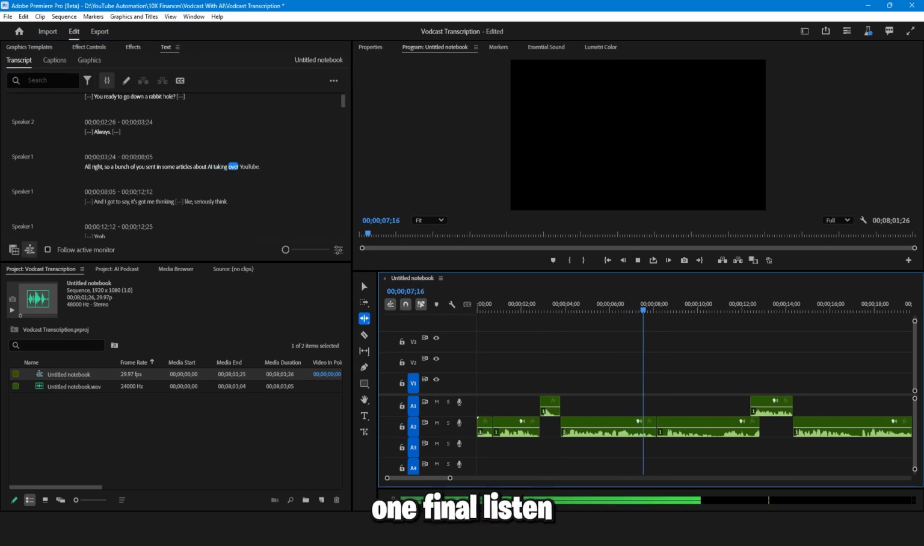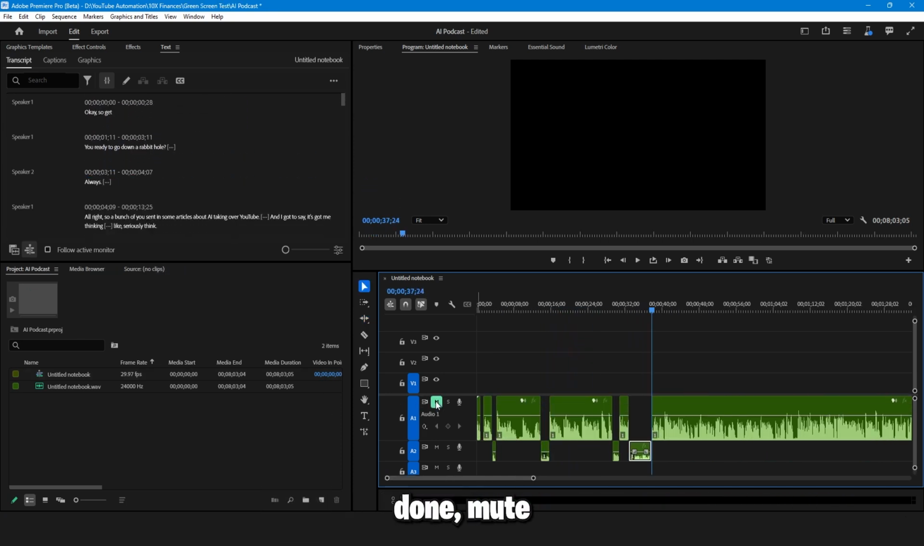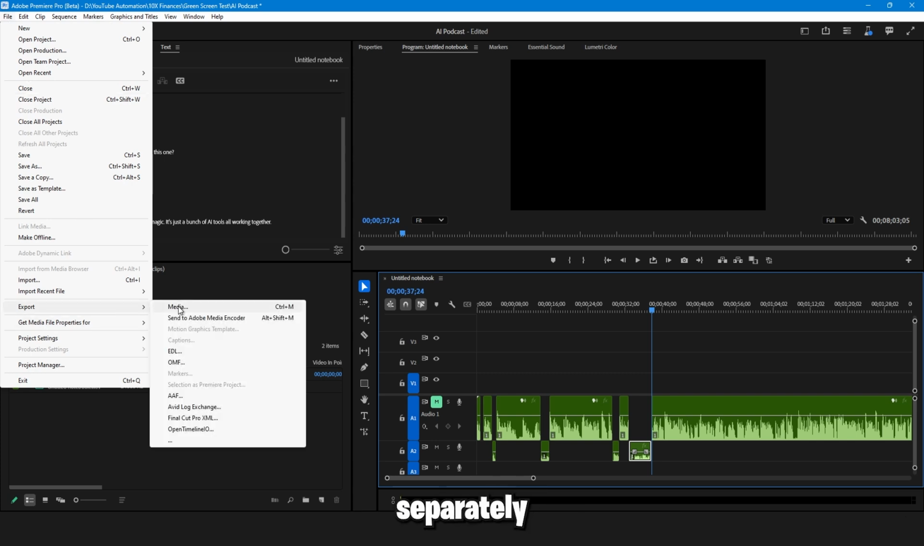Now you can give the whole thing one final listen to make minor adjustments if it's needed. Use the L key to listen faster. Once that's done, mute one track at a time and export each voice separately as a WAV file.